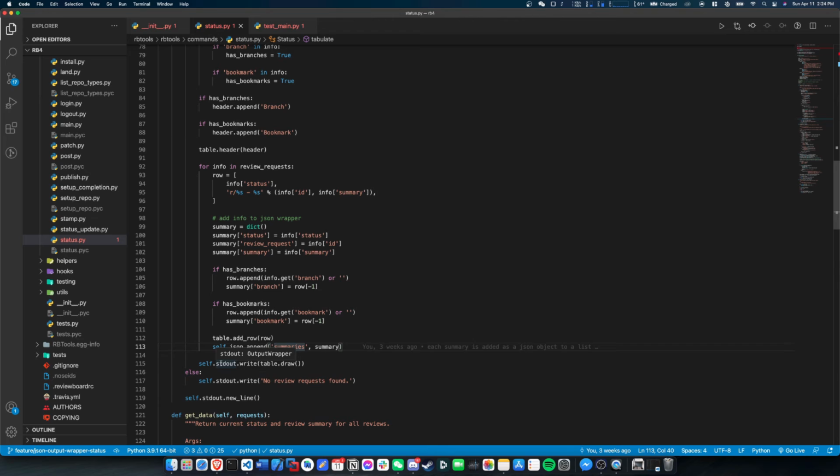We can also see that we are using my previous project's standard out, or the output wrapper, here to give it the strings to draw. But if we're using the JSON option, it will set this standard out to none, and so this code here will not actually produce anything in our terminal.